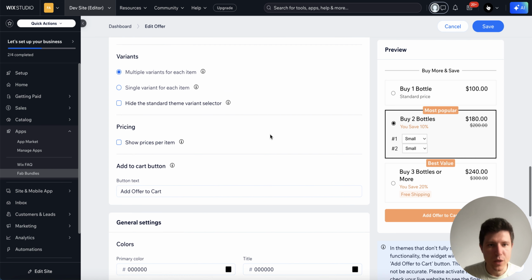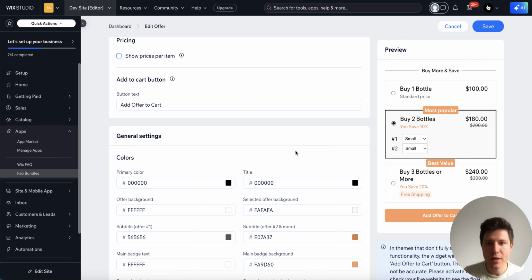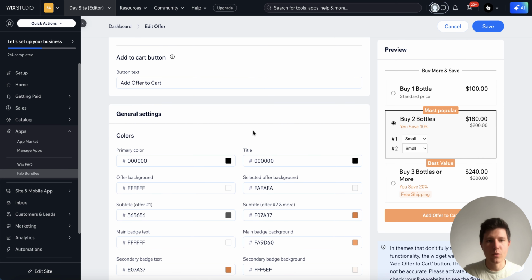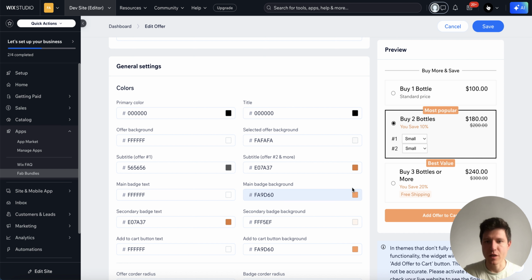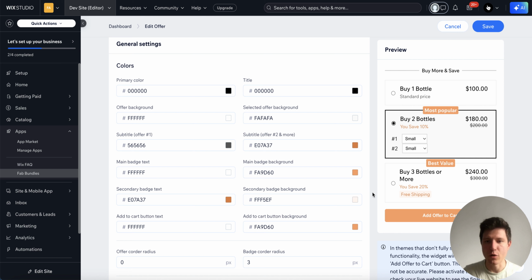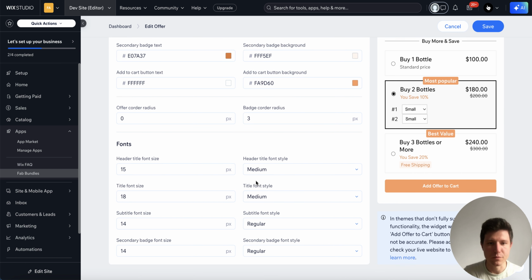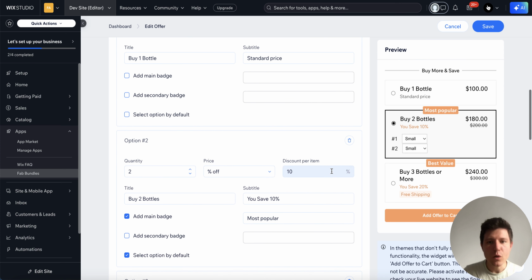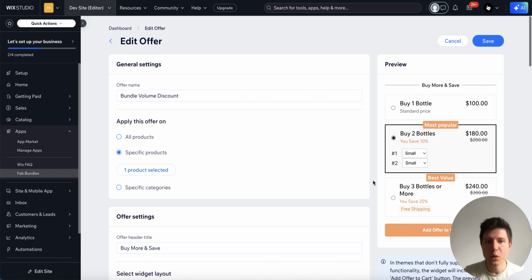Here we have some extra options. I will skip them, and also you can choose the colors to match your brand. For example, you can change the color of badges to any color you like. Change also fonts. Okay, so it was really simple, and we are ready to apply our offer. Let's press the publish or save button. In my case it's save because I edited the offer.